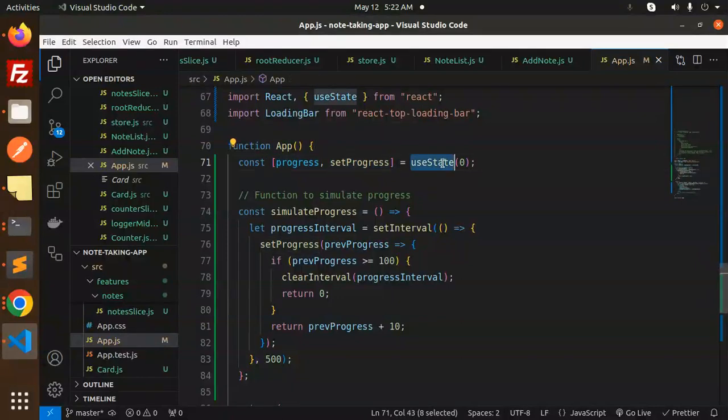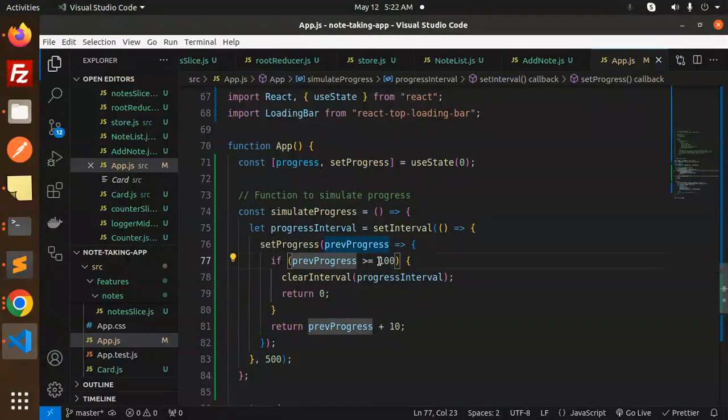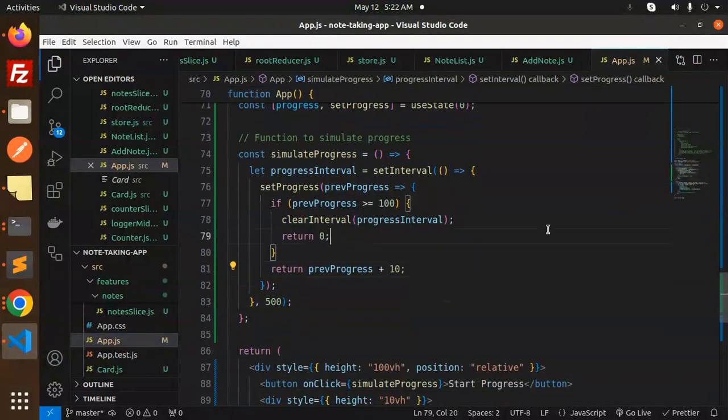Progress, set progress by default to be 0, and a function to simulate the progress. Okay, so if the previous progress is greater than or equal to 100, clear the interval, and every time 10 is added. That simulates the progress bar.